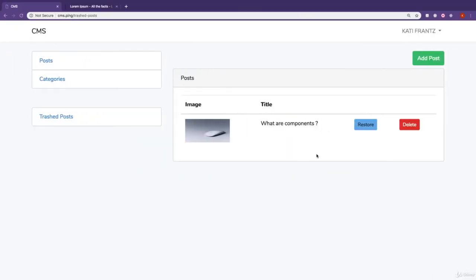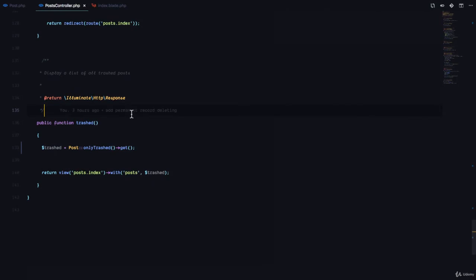And that's it. Now, I don't like the fact that this button is having a dark text. So I'm just going to go to my app.blade.php.